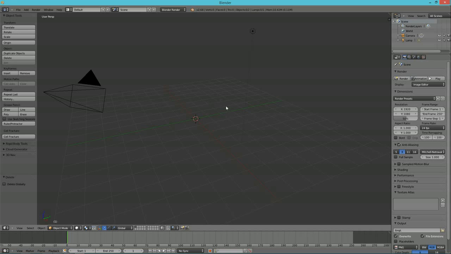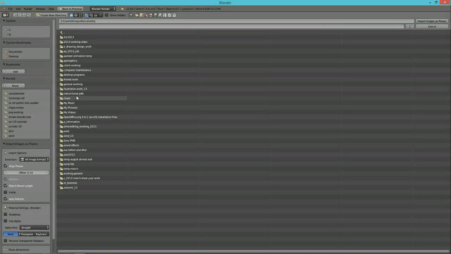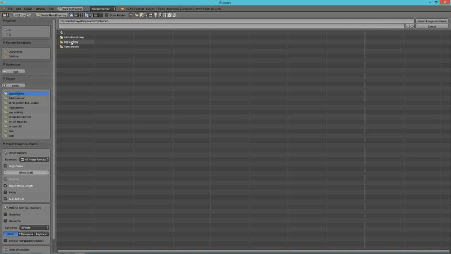So you would just save user settings, and there you go. Okay, so now you have that done. Now what you're going to do is go to File, Import, Images as Planes. Here we go. All right, now you're going to find the different images that you have. You can actually grab a box and bring them all in. So I'm just going to drag out my chest, head, left arm, right arm.